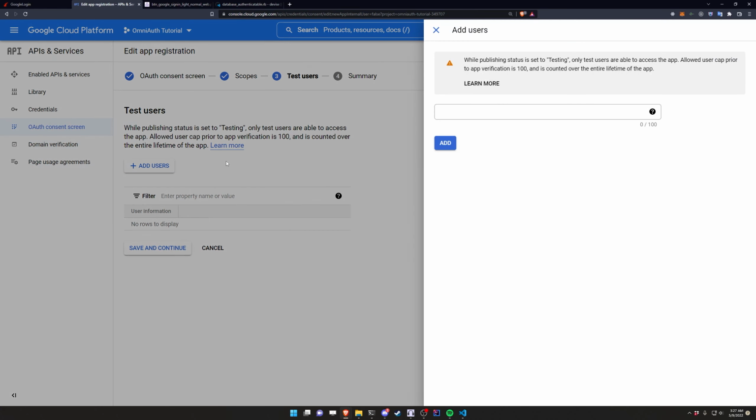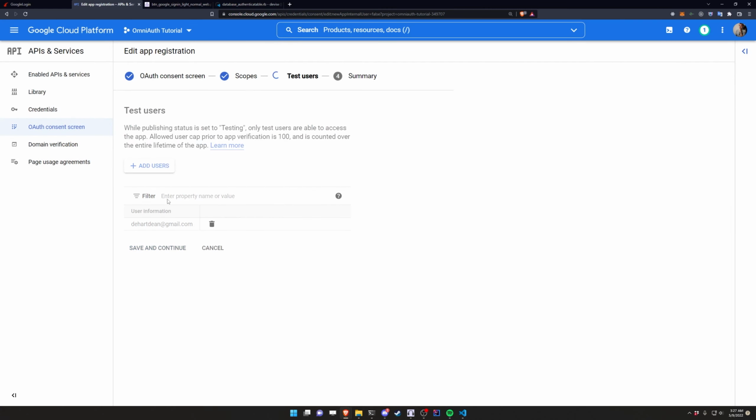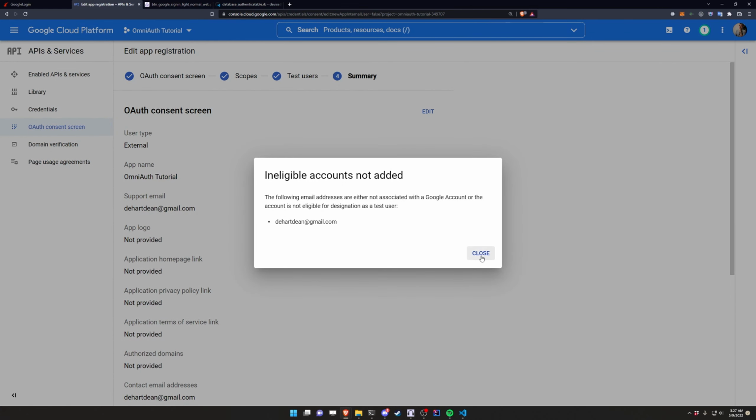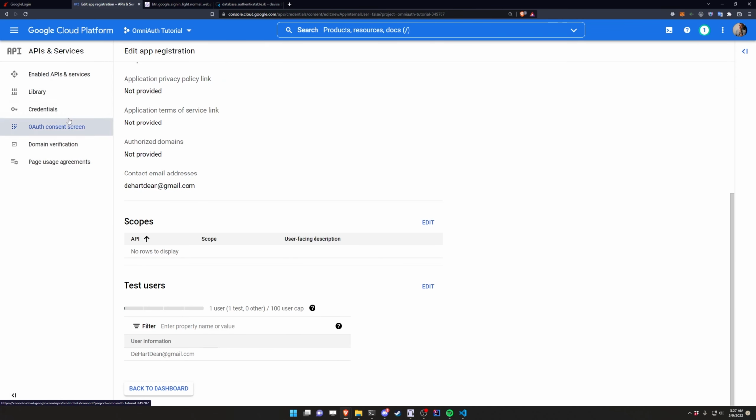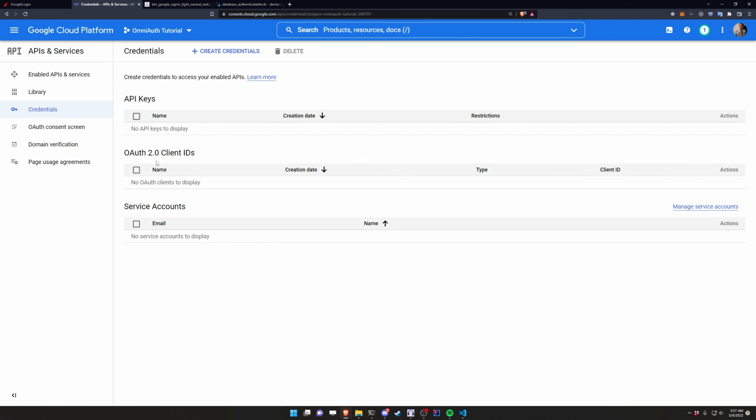It's going to say add users for the test user. I'm just going to add my email. I don't know if this is necessary or not, but I'll click add anyways. And now I have that, so I can click save and continue. Okay, so I guess I can't be a test user. That's fine. Let's go over to our credentials and let's create this OAuth 2.0 client credentials.